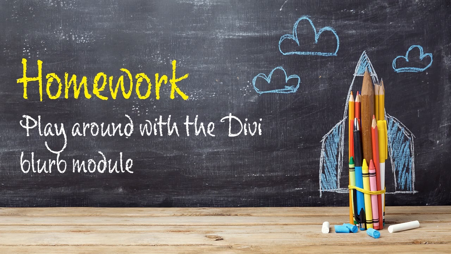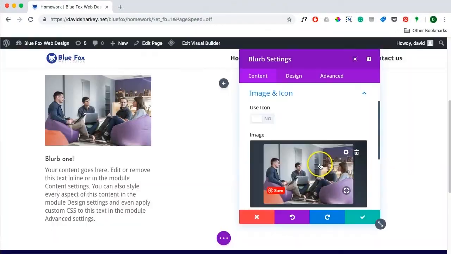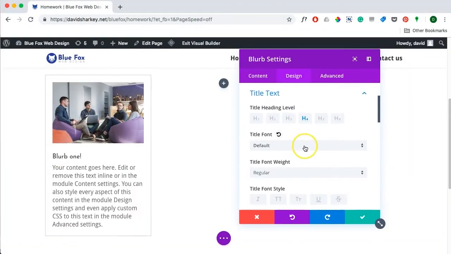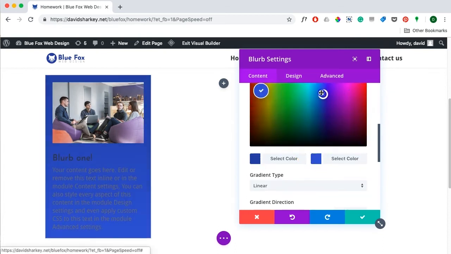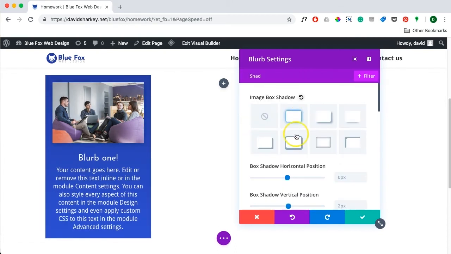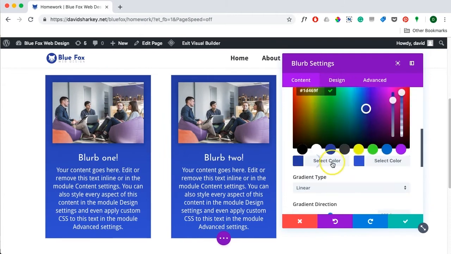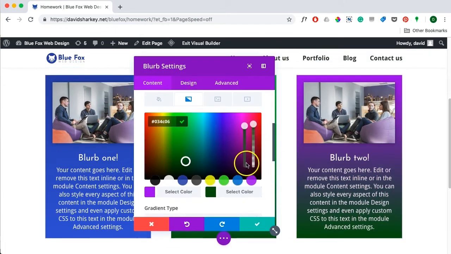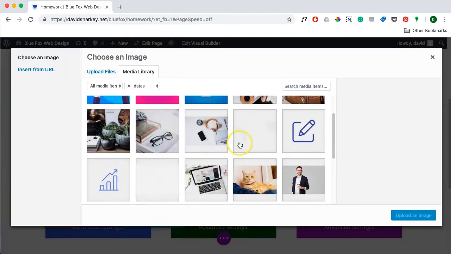For your homework, play around with the blurb module. Go through the settings and see what kind of different styles you can come up with. Try a variety of borders, shadows, text sizes, and background colors. The blurb module is perfect for laying out content in columns in an attractive way.